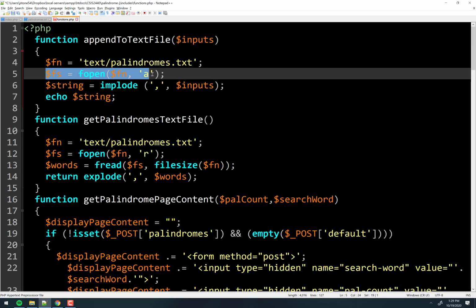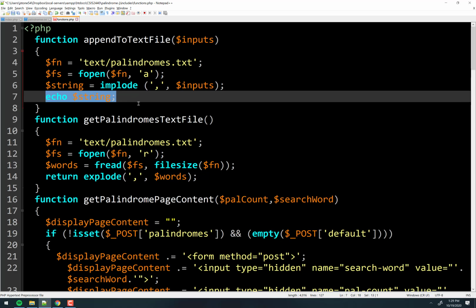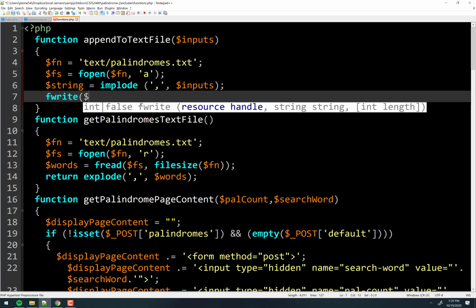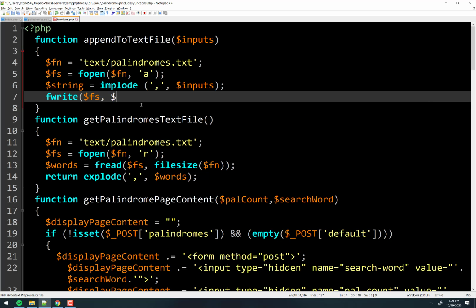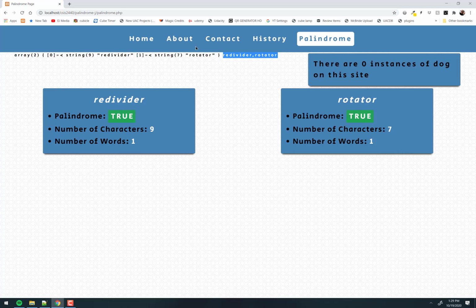So now we've got a file stream open. We've imploded this into a string. Now all I've got to do is just do fwrite, and we again pass in the file stream, and then we pass in the thing we want to write to it, input, or sorry, string. That makes sense? Now, one little problem here: that's going to tack it on right at the end without a comma, right? So we'll deal with that in a second, but let's just see how this plays out.